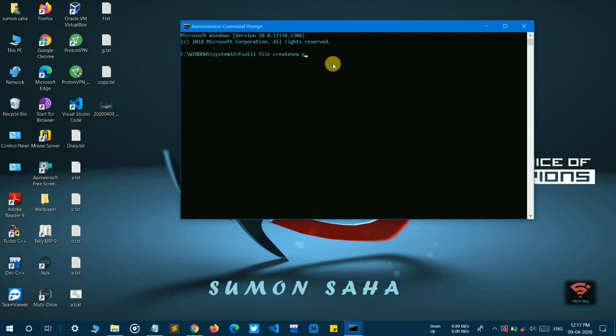You have to give G colon forward slash, and remember don't use any space after the forward slash, and you can use any file name. Suppose I'm using birthday and underscore party. We have to use the underscore because we can't leave empty space here. Then dot mp4. So it is a video file, a fake video file.